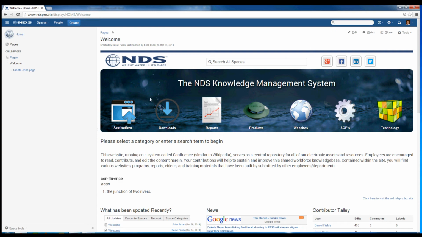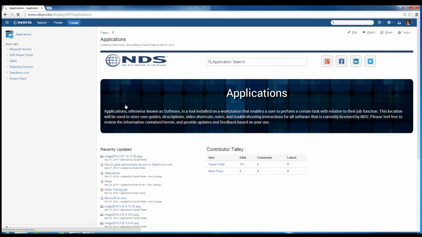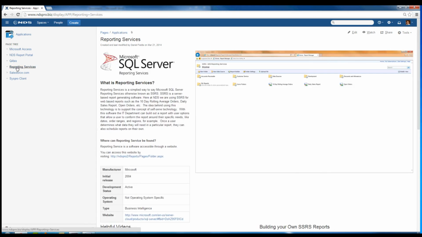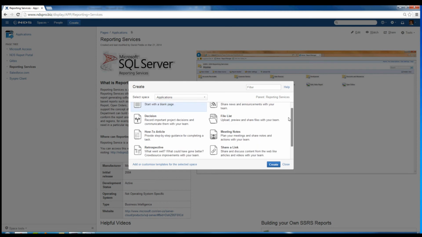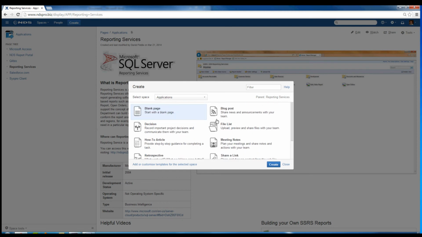Go ahead and find the section that you want to contribute to. Drill down into the subject. Click Create in the top left-hand corner. You'll notice that there are several templates that you can choose from. For this particular example, we're just going to go ahead and use a blank template.